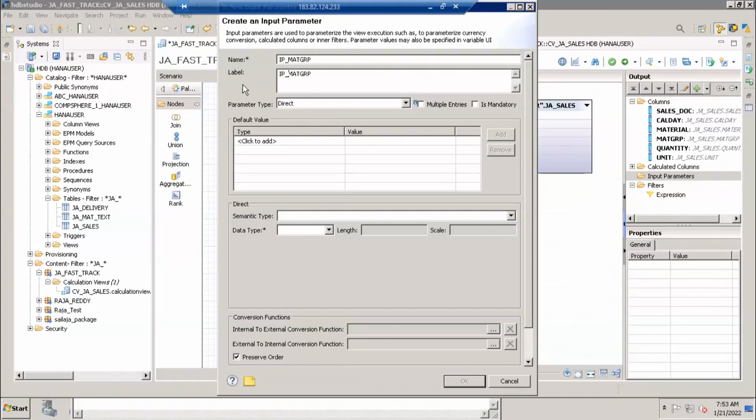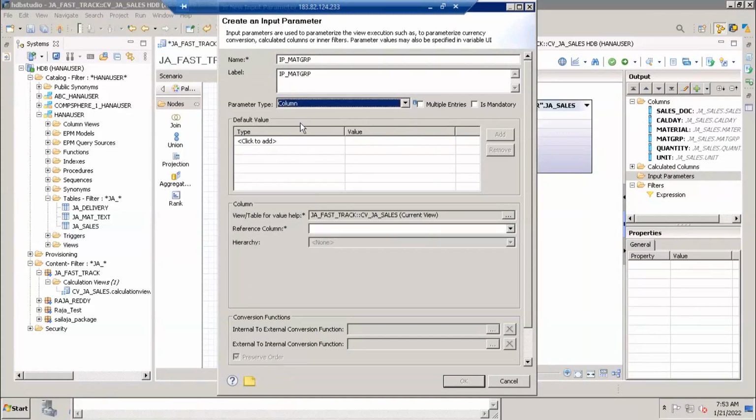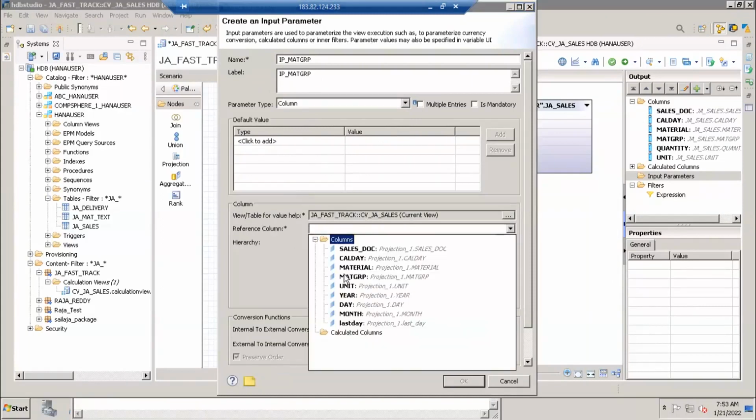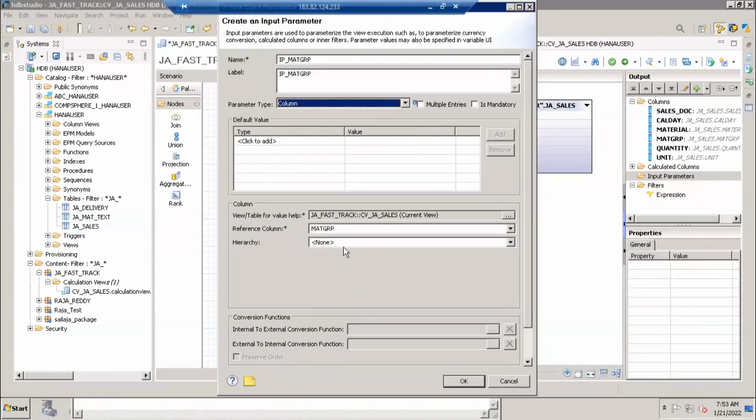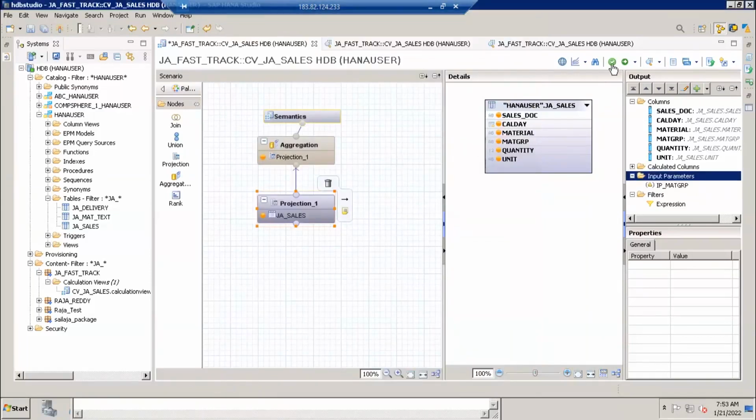When creating this input parameter, it asks on what type you are creating it. The parameter type is direct, on column, or derived from. If I select on column, the system will ask under which particular column of your projection, under the calculation view, you want to apply this input parameter. I want to apply it on material group. Then click on OK, and activate.